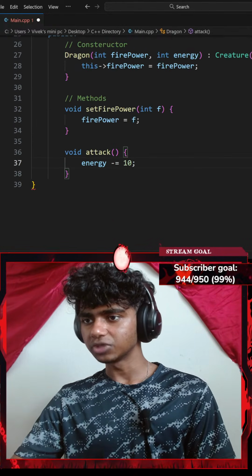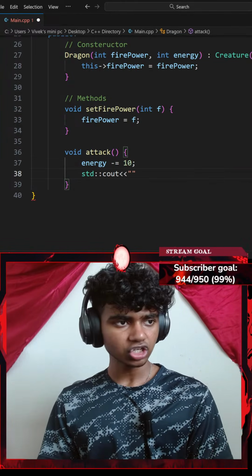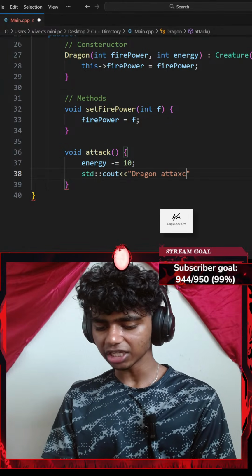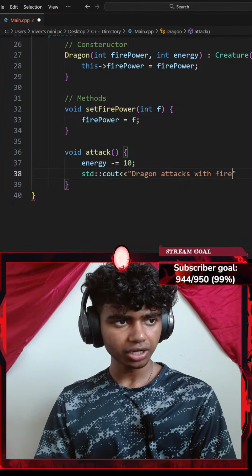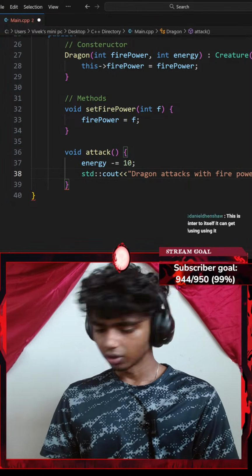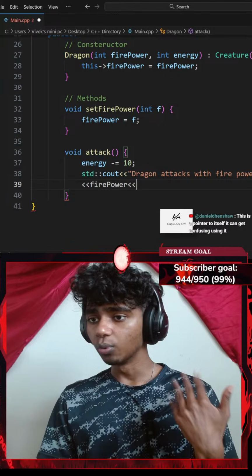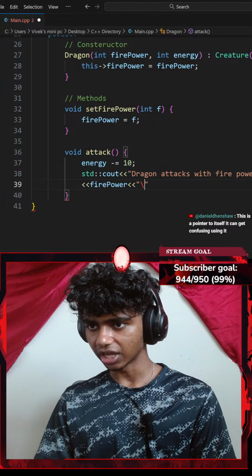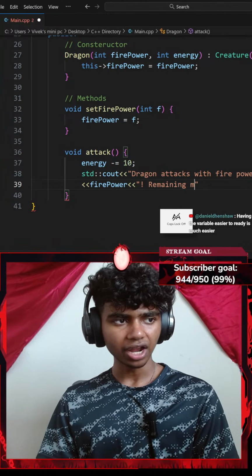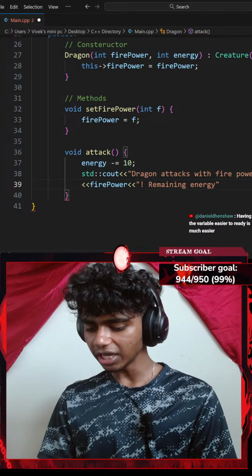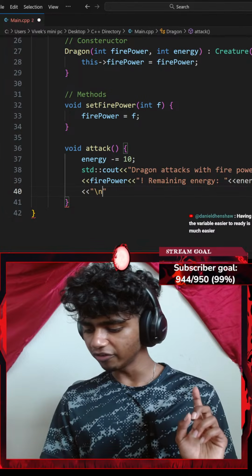Okay, so it is the same format as my previous two questions that I did. So I'll go with a standard console output with an insertion operator that is going to say something like Dragon attacks with firepower. Okay, and then I'll go in a new line, add an insertion operator of my firepower data member with another insertion operator that says something like remaining energy. So I'll go with something like remaining mana, honestly, or energy. Okay, remaining energy is going to be my energy data member with another insertion operator of a newline, ending with a semicolon.